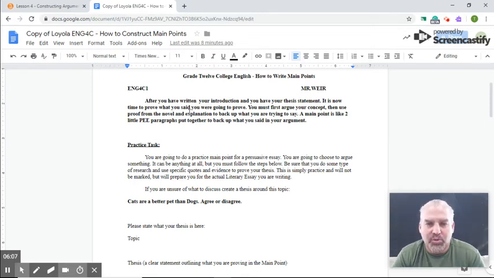You're going to argue your point. Then after you argue your concept, you're going to use a quote from the novel, the play, and use explanation to back that up. You're going to repeat that twice because you need 2 examples per main point. You have 3 main points, 2 examples per main point. So you're going to need a minimum of 6 quotes from the play or elsewhere to back up what you're saying.